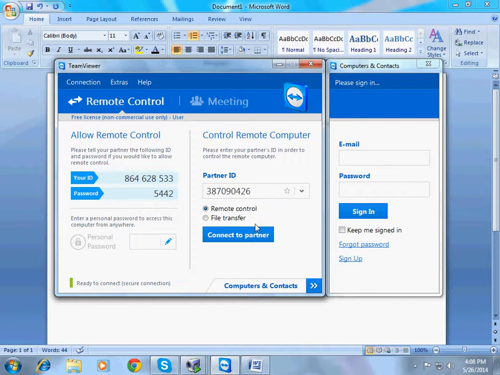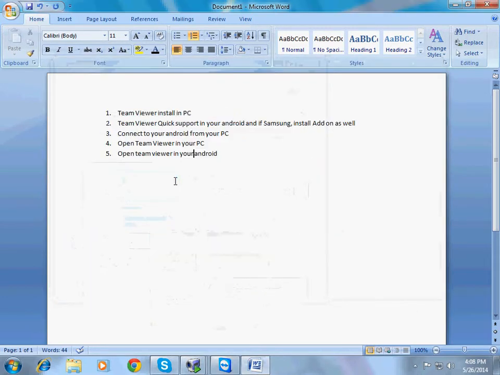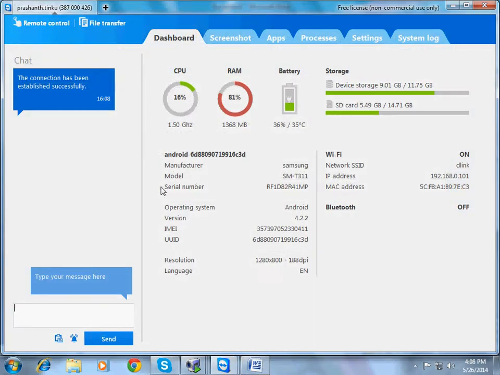Once you enter it and click on Connect to Partner, you will get a pop-up message on your Android saying 864268533, this ID is trying to access. Just select Allow on the Android, and there you go. You are connected to the Android.